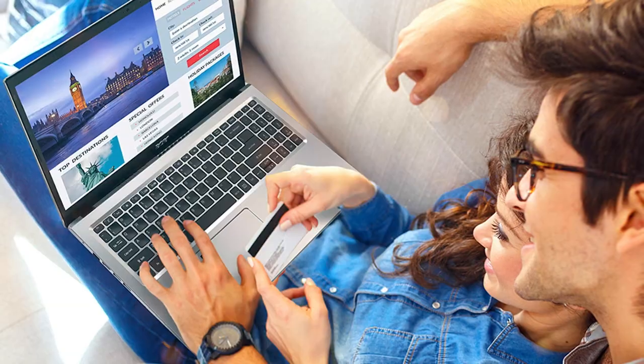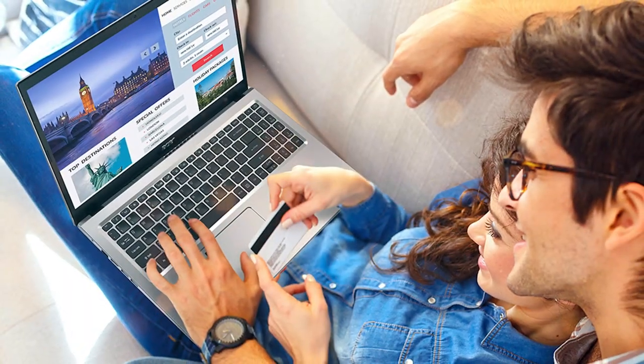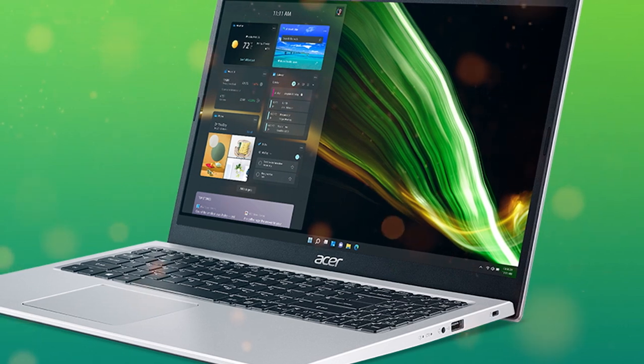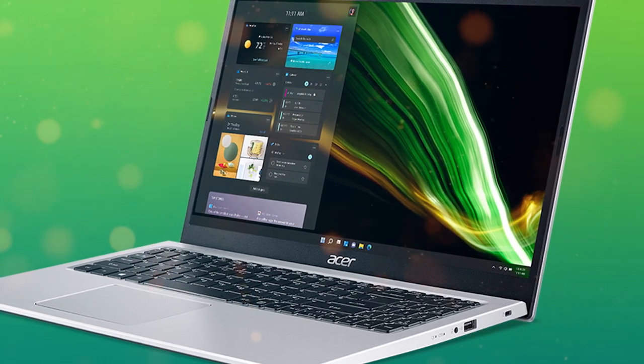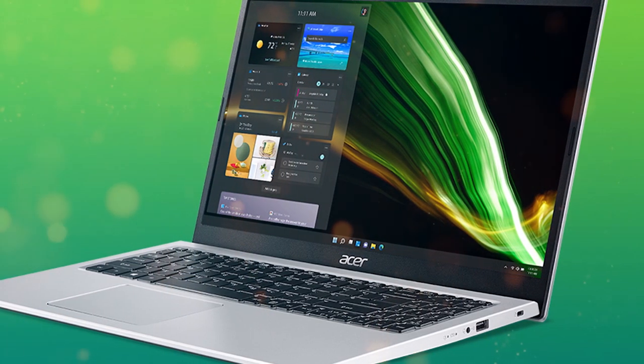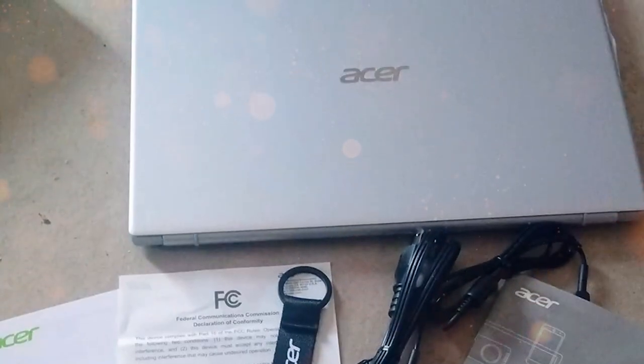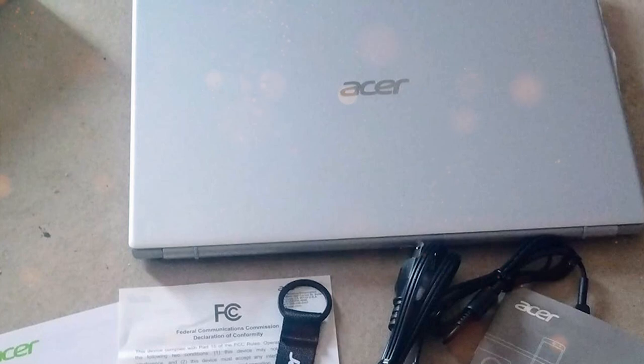It comes with 4GB of RAM and 64GB eMMC storage, offering adequate performance for everyday use. The 15.6-inch HD display provides decent visuals for watching videos and working on documents. The full-size keyboard is comfortable for typing, and the touchpad is responsive and easy to use.